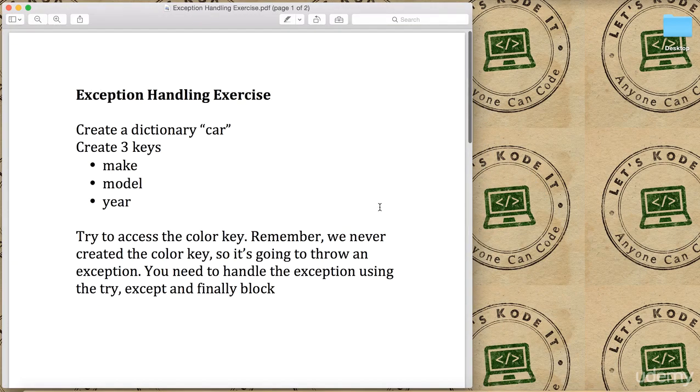So this one is just an exercise for you guys so you can practice if you haven't practiced on your own. So let's quickly take a look at a simple problem. What I want you to do is create a dictionary, name it car, create three keys in the dictionary, call them make, model and year, and then try to access the color key. Remember guys, we never created the color key, right? We only created make, model and year. Because of that, it's going to throw an exception. It's going to throw an error because you're trying to access something which does not exist.